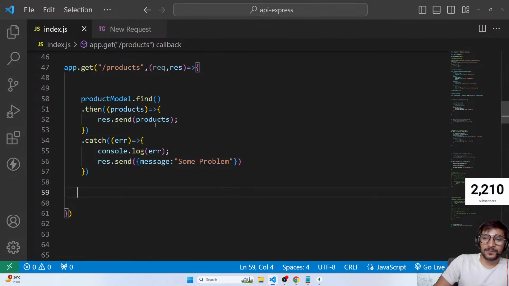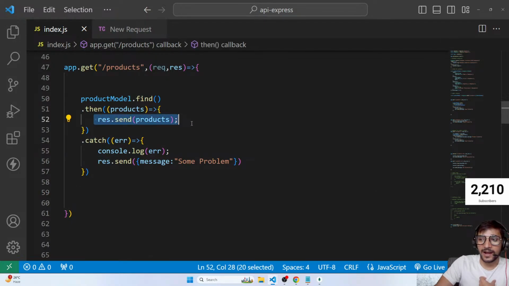So, guys, here we go. So, simple logic. Find the data. If we got it, send it back. If there's some issue, log the error for us so that we can read what's going on. And to the user, just some problem.